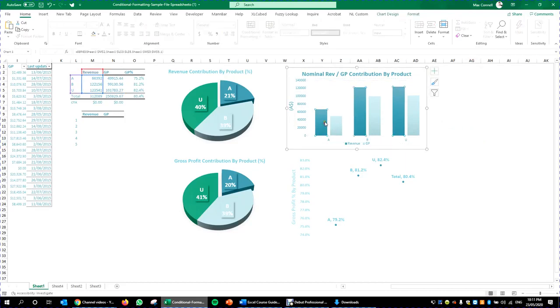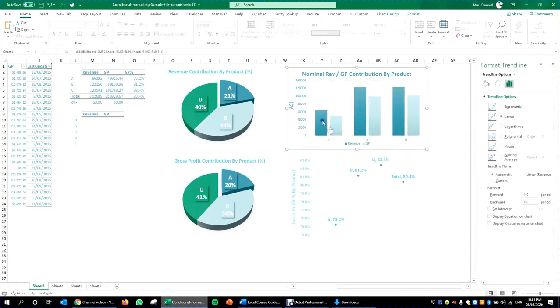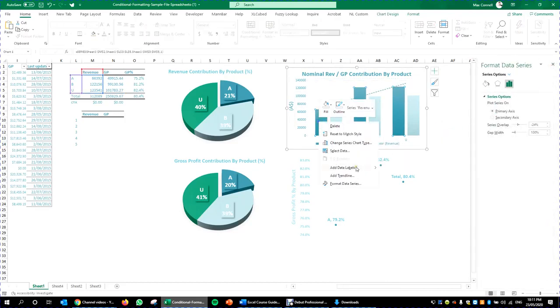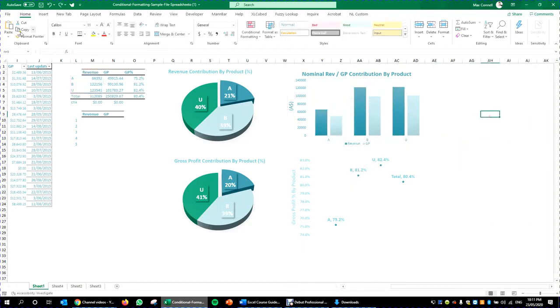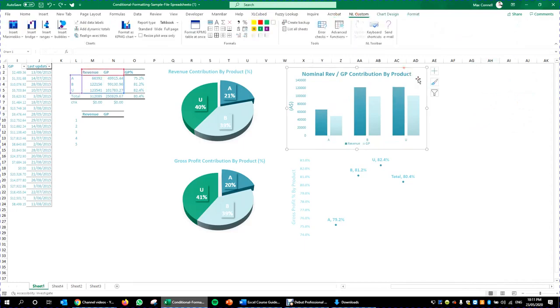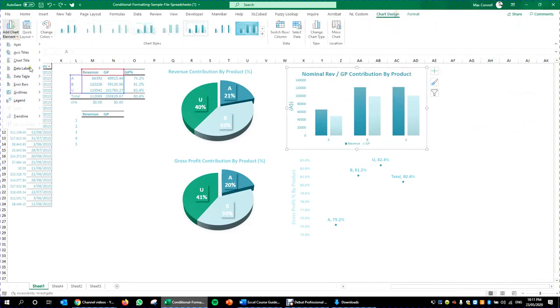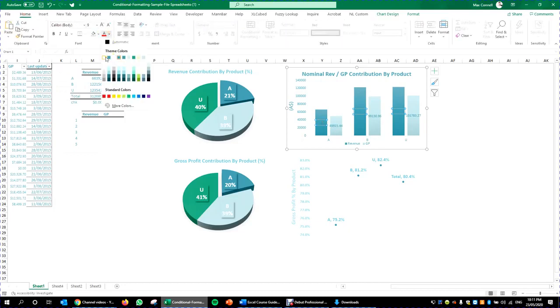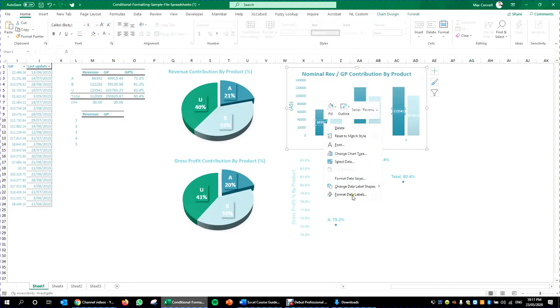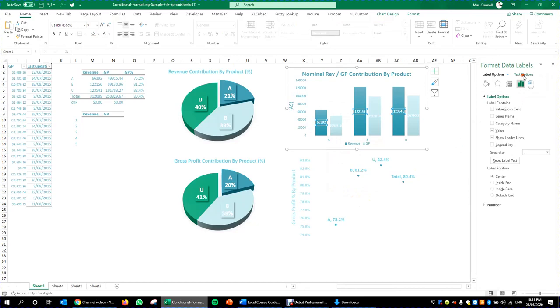Okay, probably the only other thing, I'm going to add some data labels in here. So I'm going to right click, add data labels. So I'm going to go select the chart design, add data labels, center. So there are data labels on this one too, you just can't see them because they're blue. So I'm going to change that to white as well.